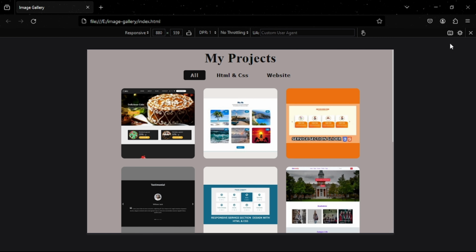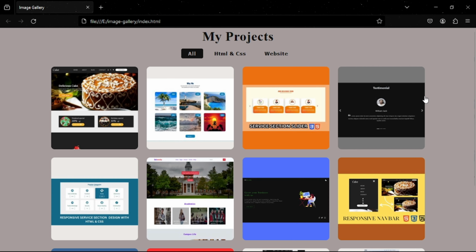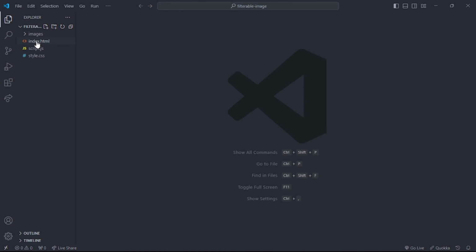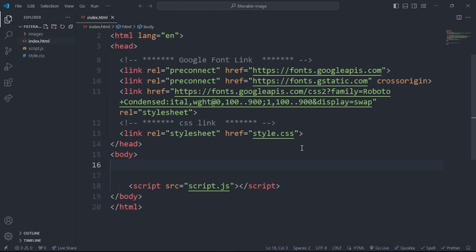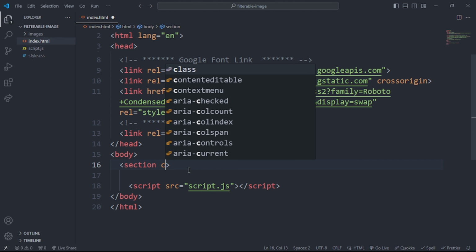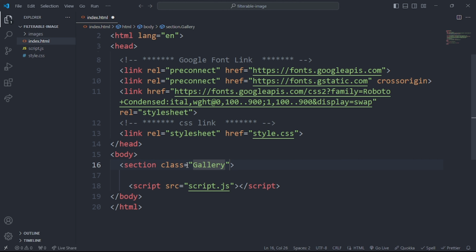So without further delay, let's go to the code editor. Here I have already made the basic setup and linked the style.css and script.js files. Now I am going to make the HTML markup.